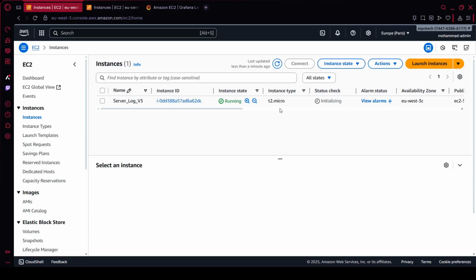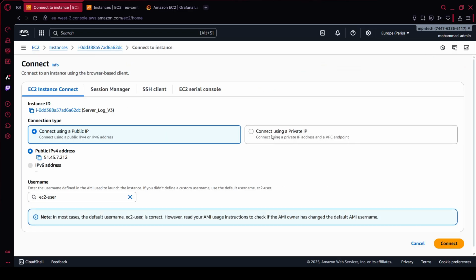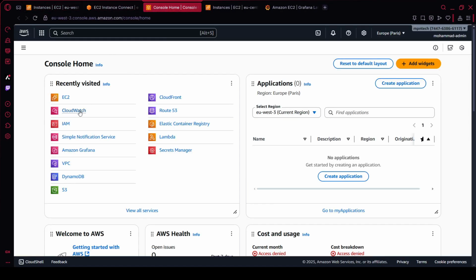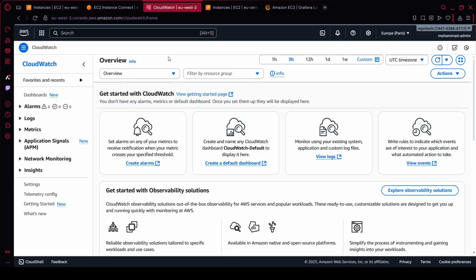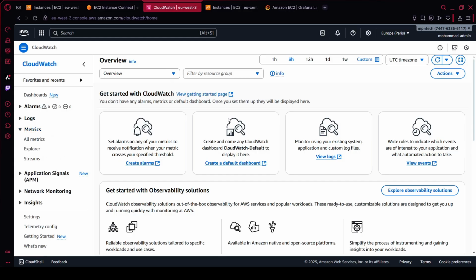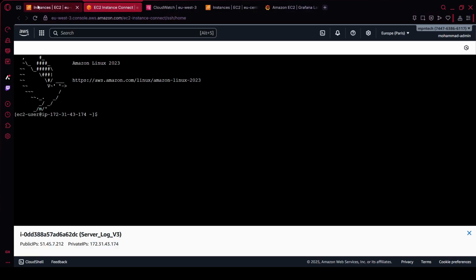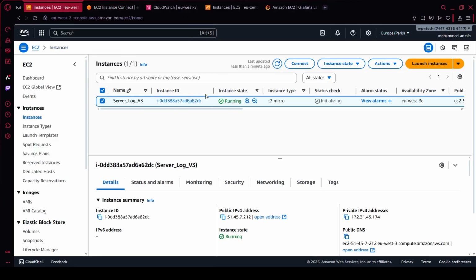So let me now connect to the instance, but before that let me open this here. Okay, let's connect, and let me go to CloudWatch. So CloudWatch is basically the main service of AWS that gives us information about all the different logs and metrics. When we go to CloudWatch, first we have to be sure that we are in the same region. I'm in Europe, Paris, and as I said, it's the same region that we deployed the instance.